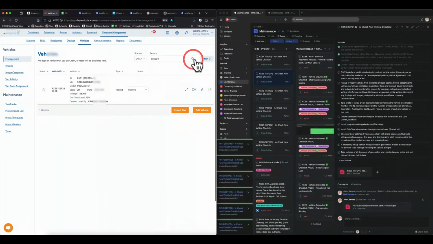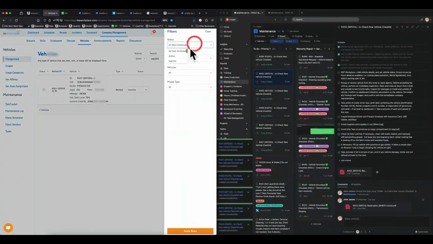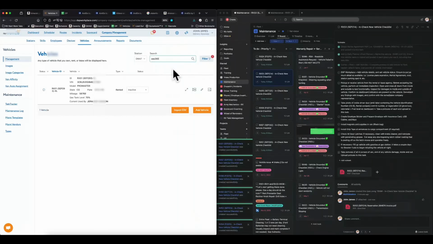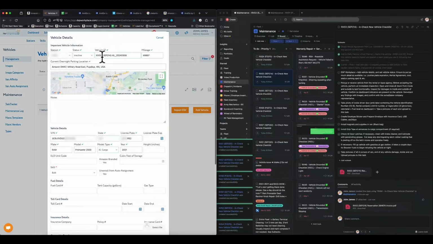No, search, filter. Let's go archived and apply. Okay, so we might have a bam. Still didn't. Oh, not 293, it's up 214. There it is. It is inactive, and we're gonna make it stay inactive, but we are gonna change the name. It is now RX53.